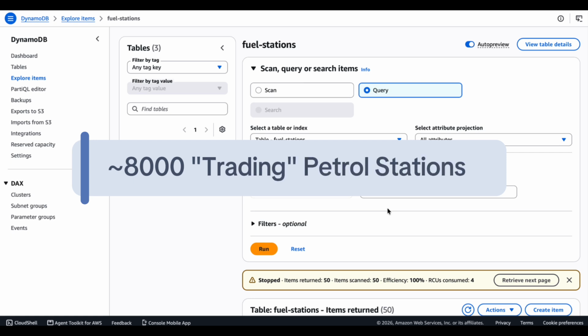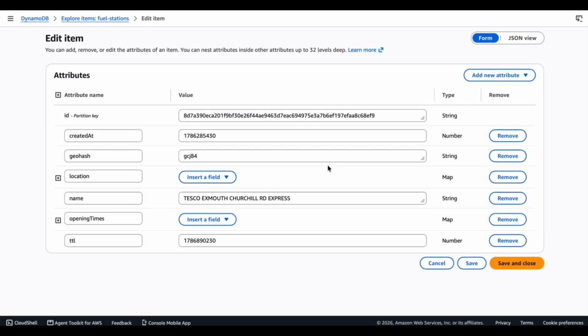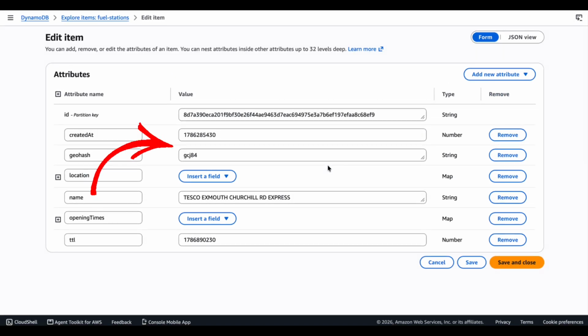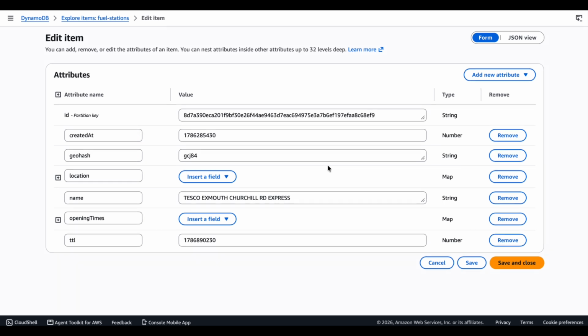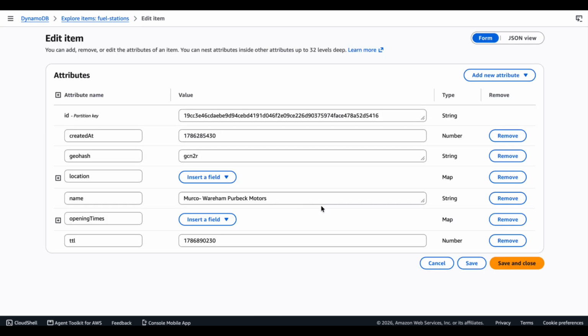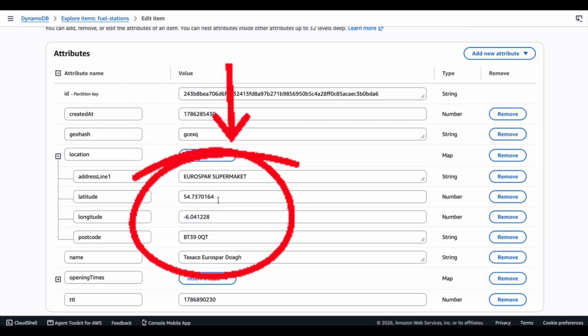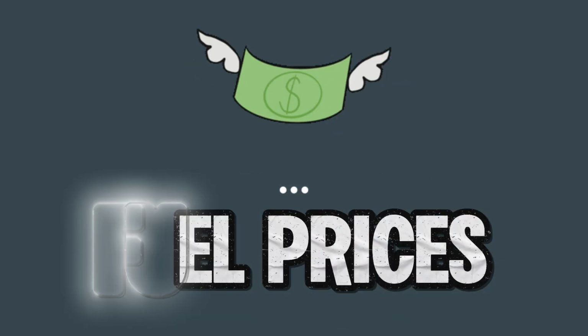And here is my copy of that data in my database. I'm going to click into some records and show you what we've got. You're going to see things like the geohash I calculated when I inserted this record based on the fuel station's longitude and latitude. And you're going to be able to see other information like the fuel station name, the original location, including address lines and longitude and latitude, and its opening times as well. And really, it's a similar story with the fuel prices.